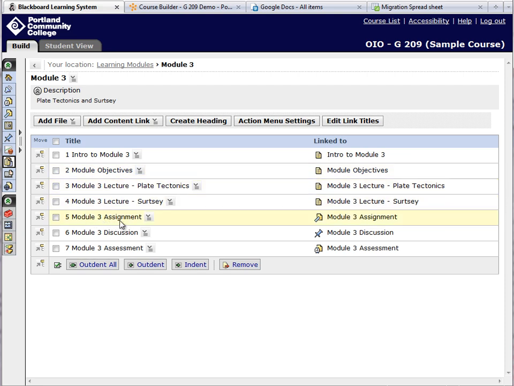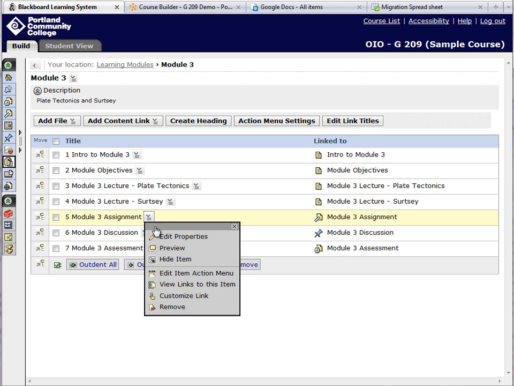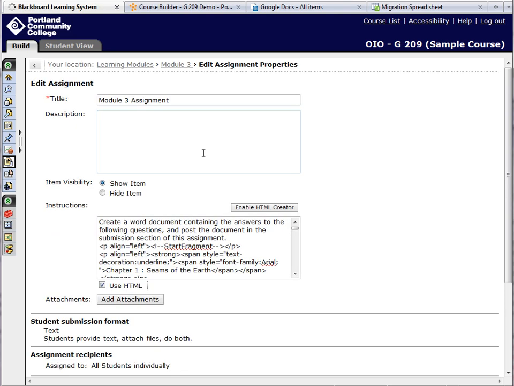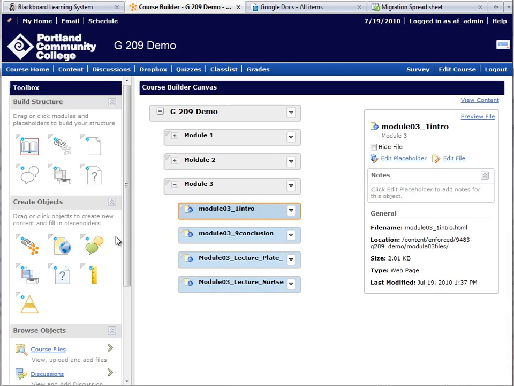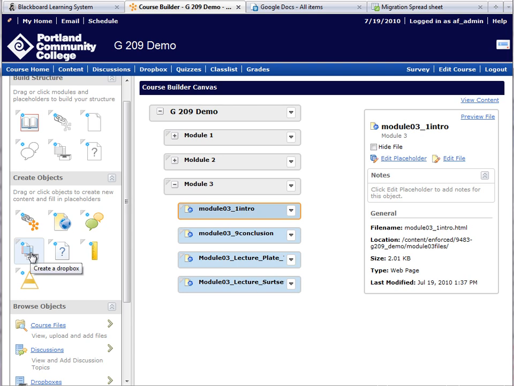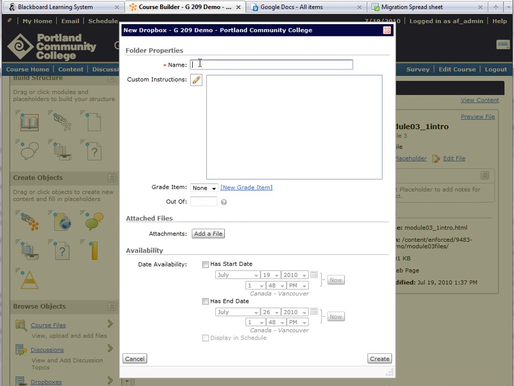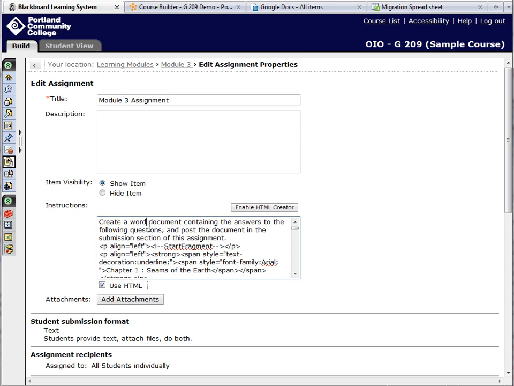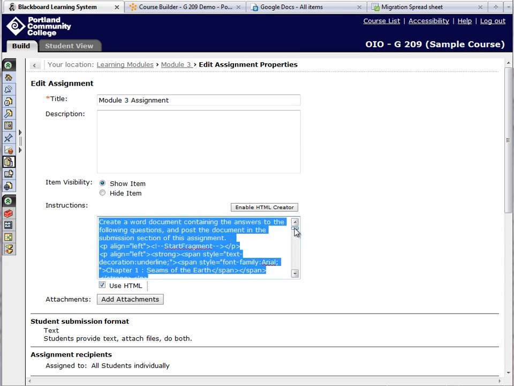Then an assignment. So if we go to Edit Properties for the assignment, Module 3 assignment, and I'll show you this nifty tool over here for creating assignments. Here's our Dropbox in Desire to Learn. We'll just drag that right below the lecture. We're going to paste the assignment name, switch back to here, go ahead and copy the instructions.